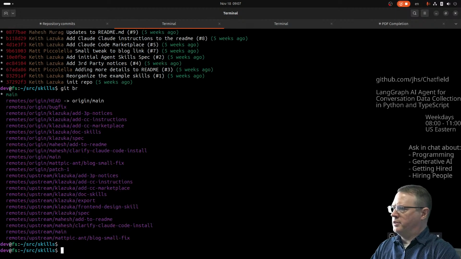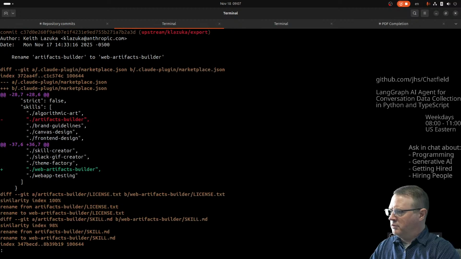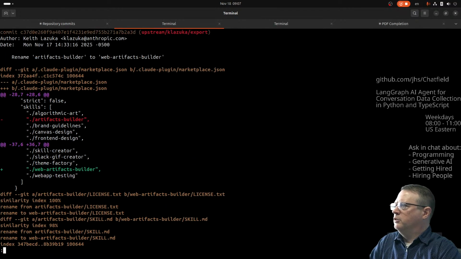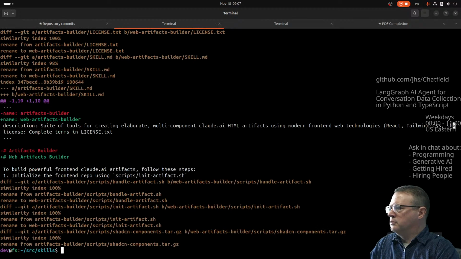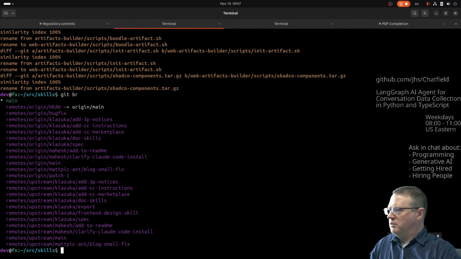Export and front end design skill. So where is that upstream export here? Copy paste. Yeah. Wait, nope. Oh, Keith Lazuka, yeah. Export. Okay, nothing too exciting. And then what was the other one? Front end design skill, yeah.